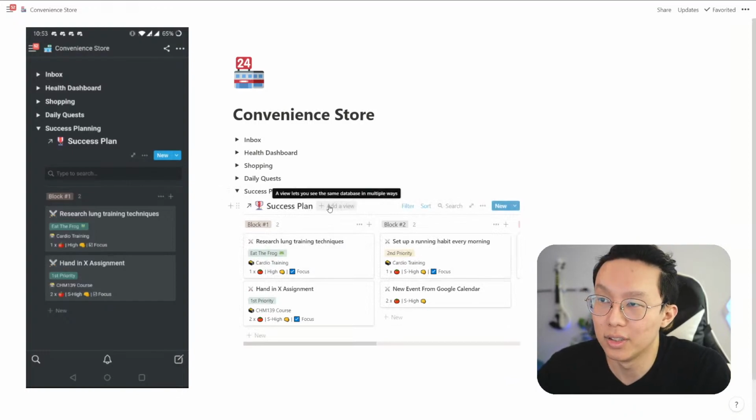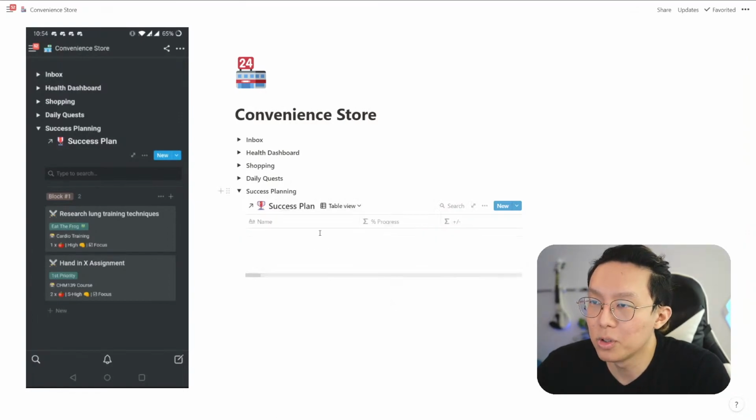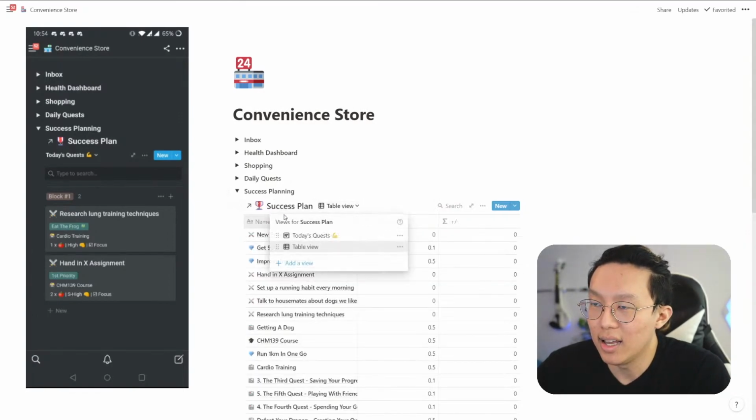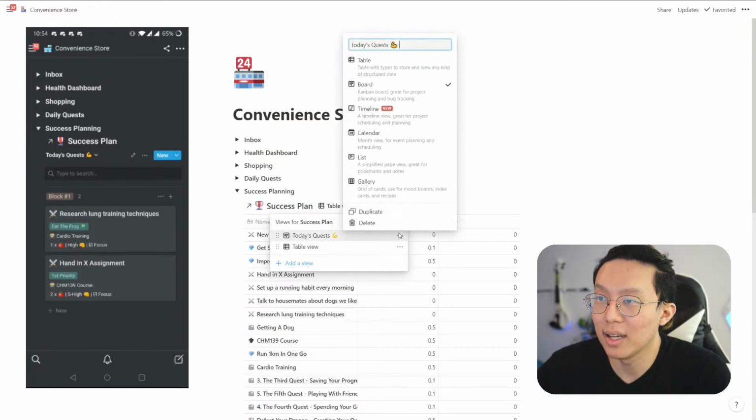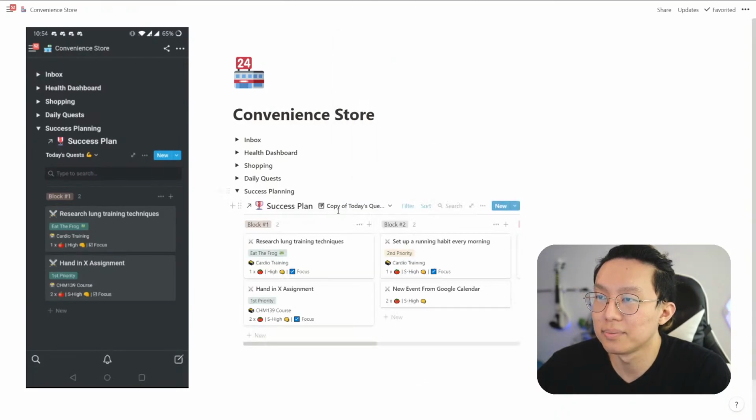So let's show you how to do that. The first thing I'm going to do, as you're watching on my computer, is add a view and make a new view. The reason I just made a table view is because it doesn't really matter what view I make, since I'm going to clone this today's quest view. So I'm going to clone that.